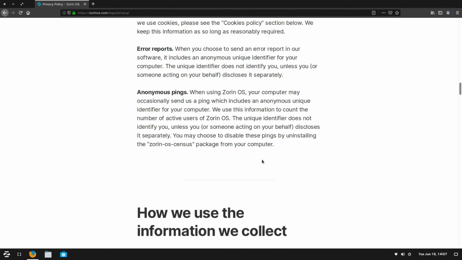So, in short, if you are privacy conscious, maybe give a more careful look at Zorin OS, and you'll probably want to uninstall this package unless you read this and you're okay with that information being sent. Don't bother, but that's something that they should mention in the installer, I think.